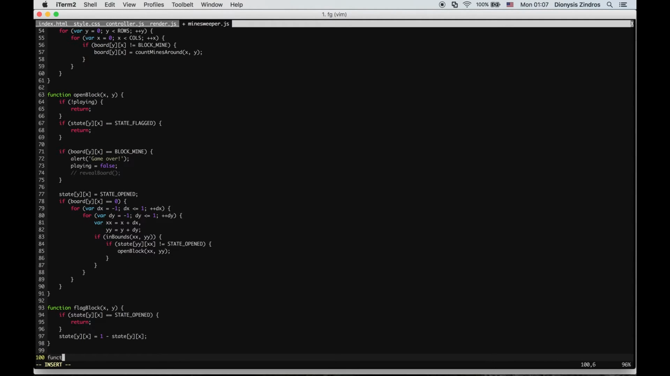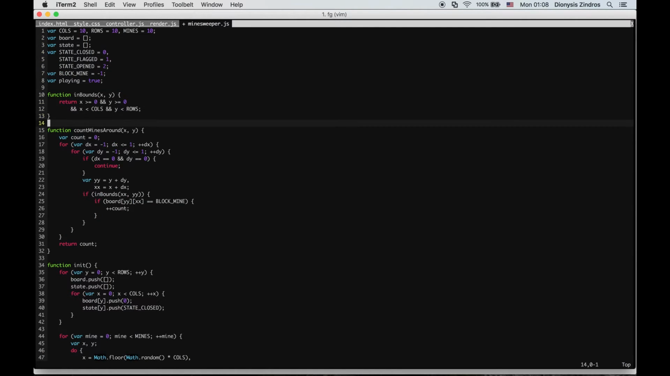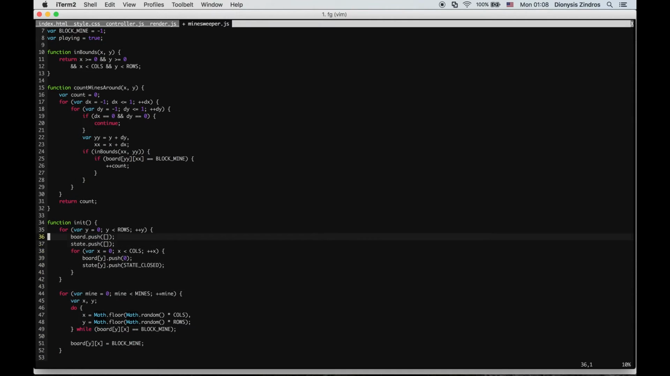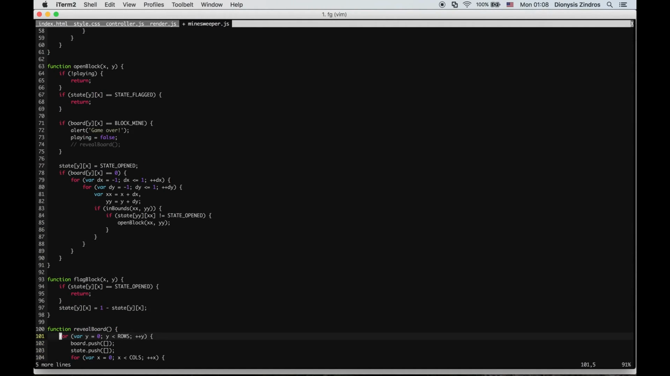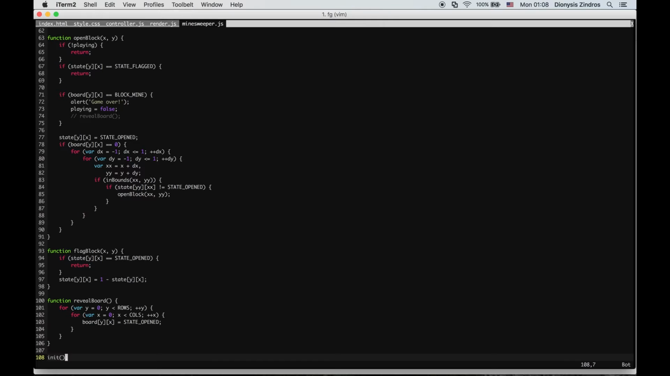we need to have a function reveal board, as I said previously. And the reveal board function is going to be called either when the player wins or when the player loses. So what reveal board is doing is it's just going to go through all the board, and it's just going to open everything. Right, so it's just going to do a for loop like that, and I'm going to say board of yx is going to be state opened. Open everything.